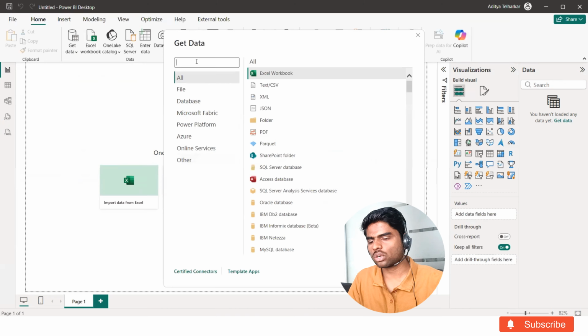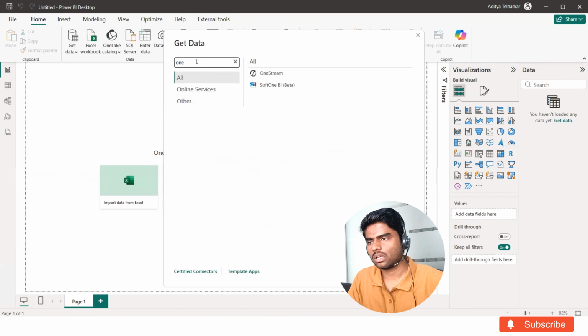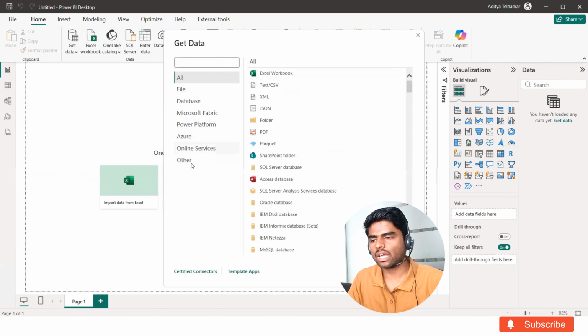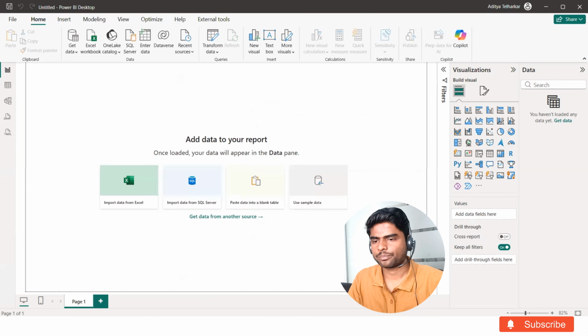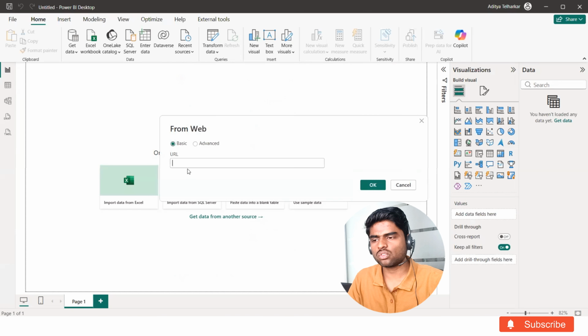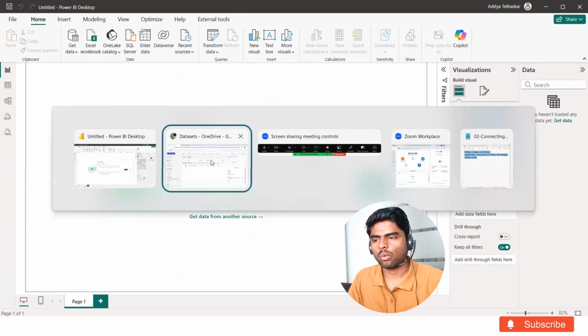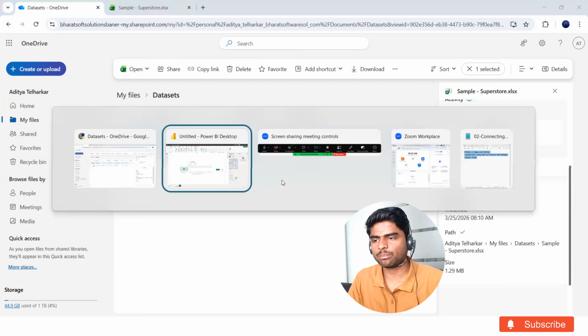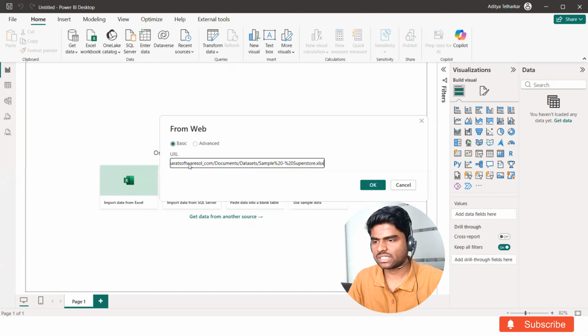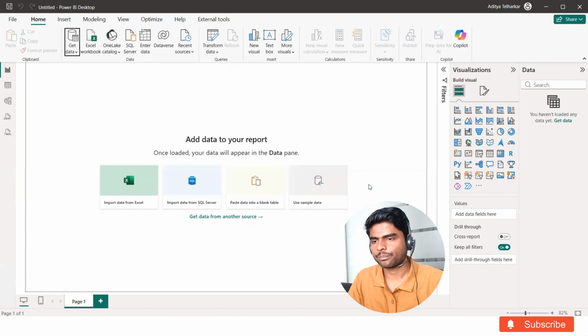and now search for OneDrive. Now you can see we don't have any connector specific for OneDrive. Now how to load the data? Click on others, click on web, and click on connect. Now it will ask you for the URL. Whatever path we have copied, we are going to paste in that URL. I have pasted that path and click on OK.